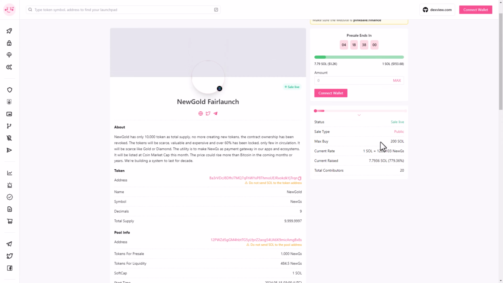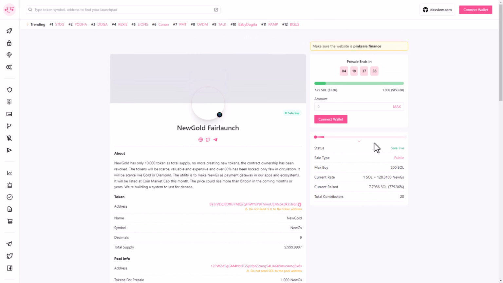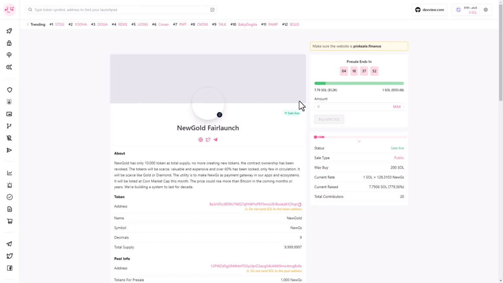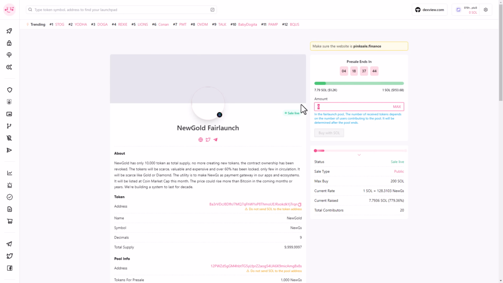The maximum buy-in is 200 SOL, and you can participate by connecting your Solflare, MetaMask or Phantom wallet. How to do that? Click on Phantom and sign in to your account to confirm, and then enter the amount that suits you to buy. For example, 10 SOL, 100 SOL, whatever you want, and click buy with SOL.